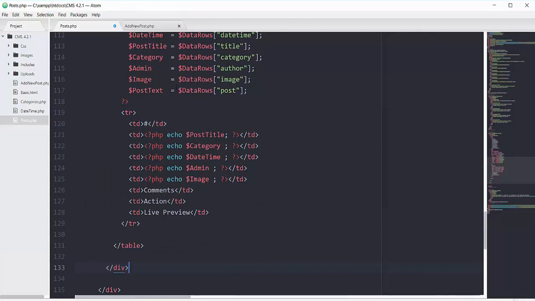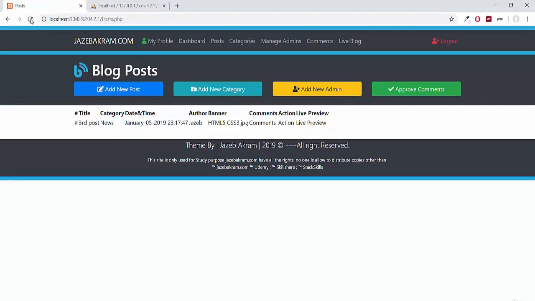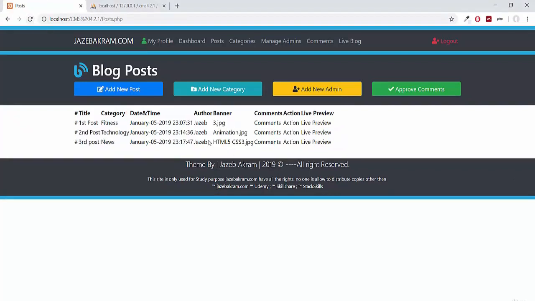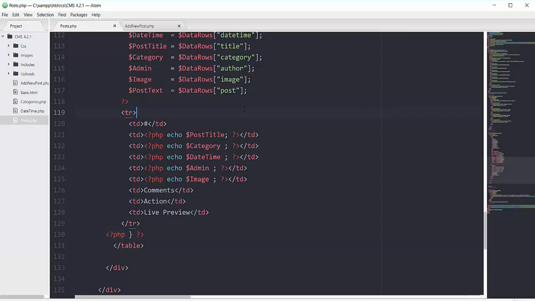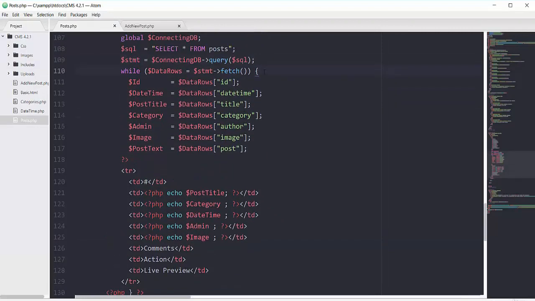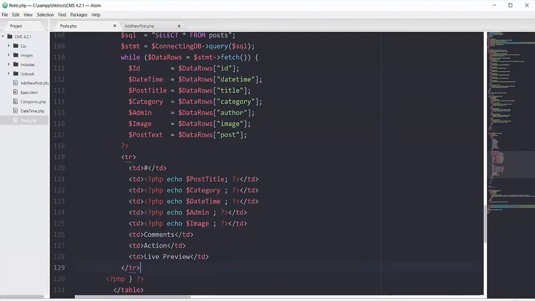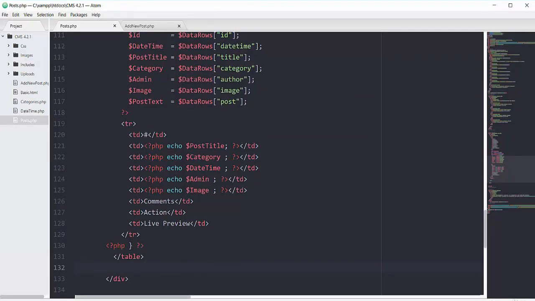So you have to put the ending of your while loop just before the ending of your table here in a PHP scope, because we can write our PHP in a PHP scope. So I will put the ending here. Now if I save this one and refresh my page, you can see all of these posts. So make sure that you put the ending of your while loop after every single td, just before the ending of your table, in order to see your whole table.